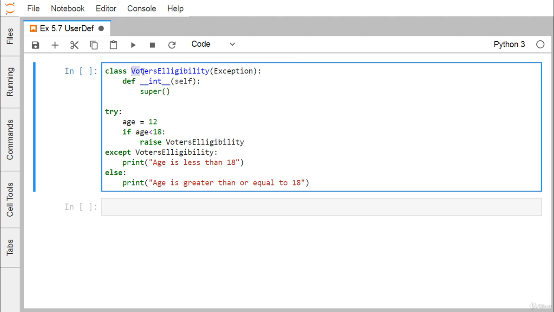The name of the class is VotersEligibility, which is inheriting the class Exception. This VotersEligibility class has one method, a constructor, and from the constructor we have called the base class constructor using the method super. Here the base class is Exception. So VotersEligibility is a user-defined class which is inheriting the base class Exception, and it has one constructor. From the constructor we have called the super method to call the base class constructor.